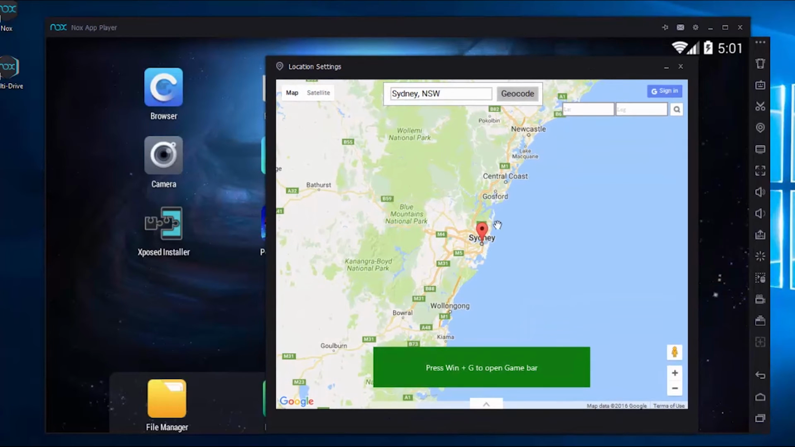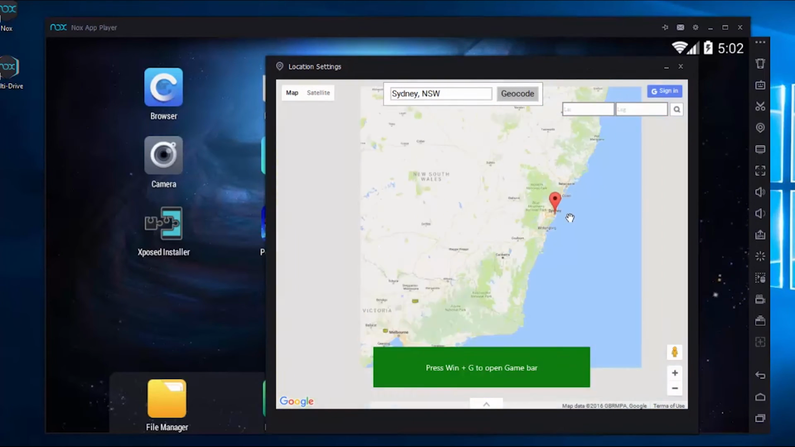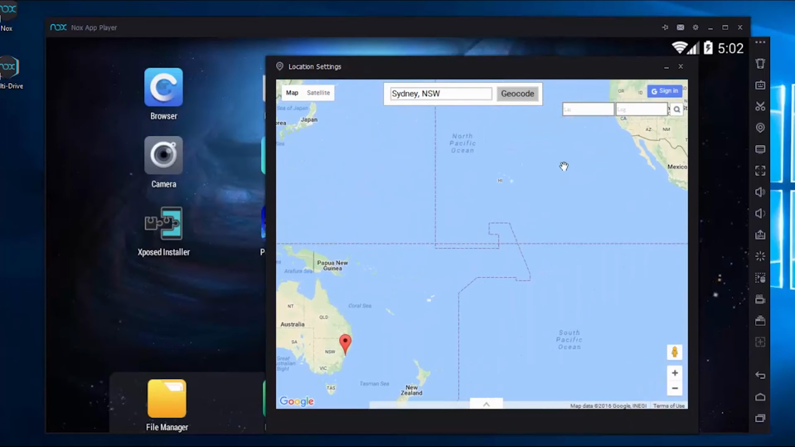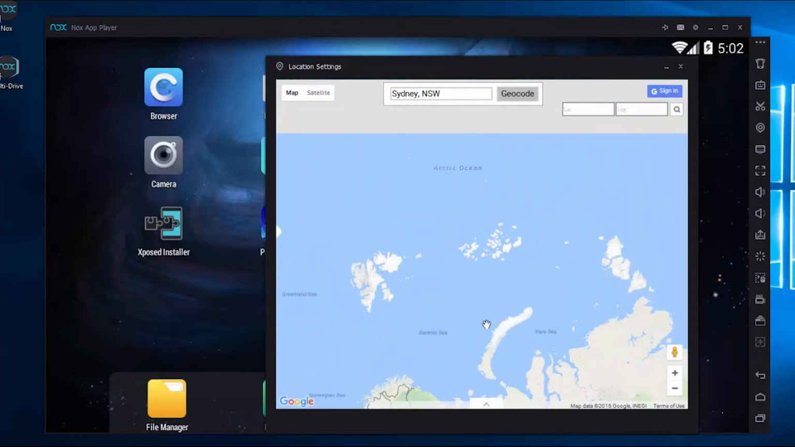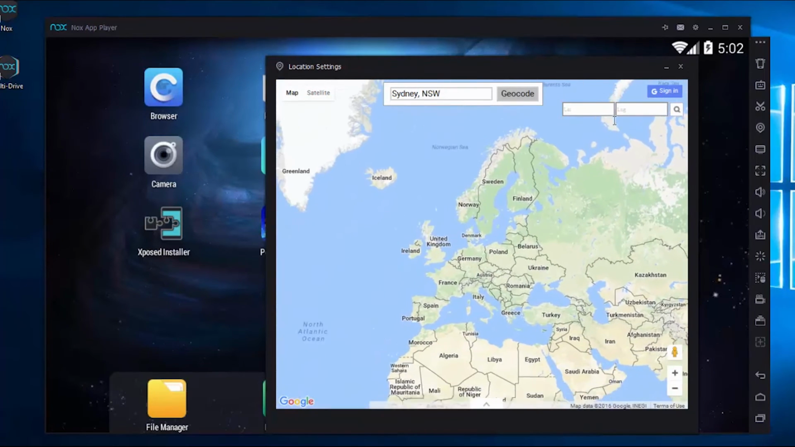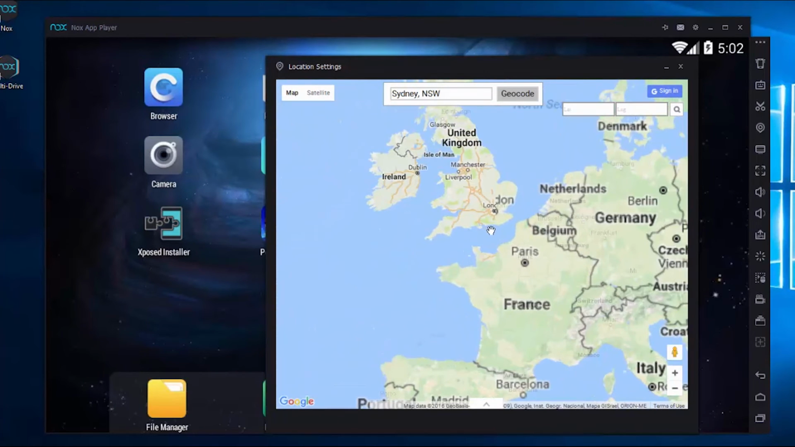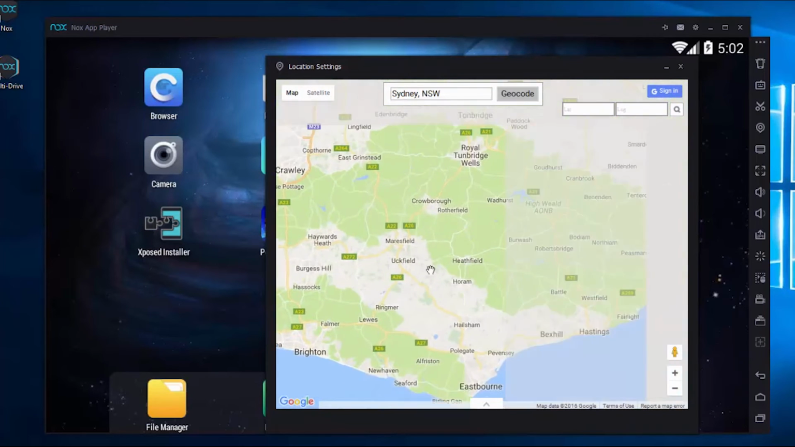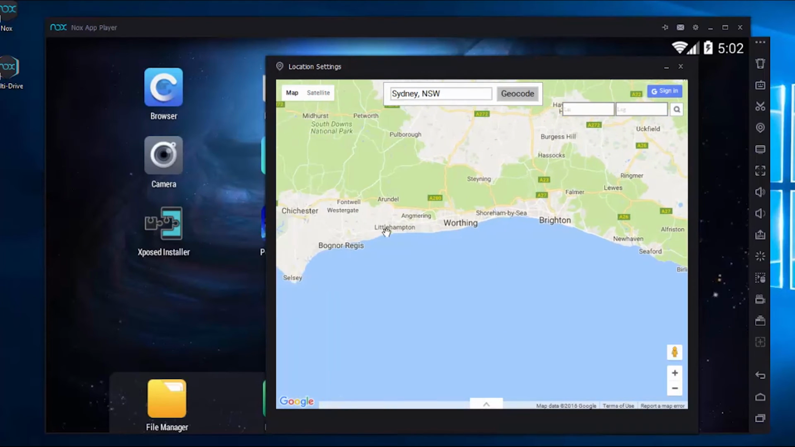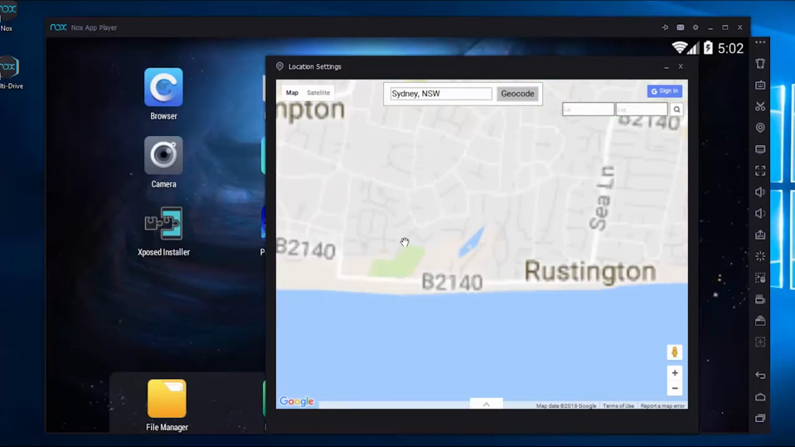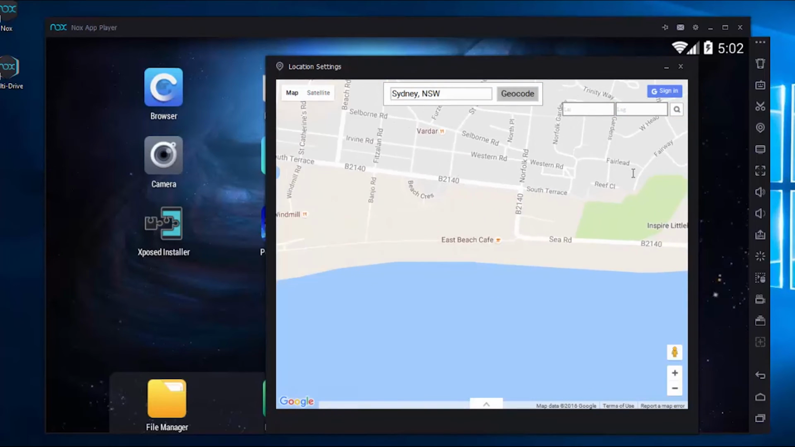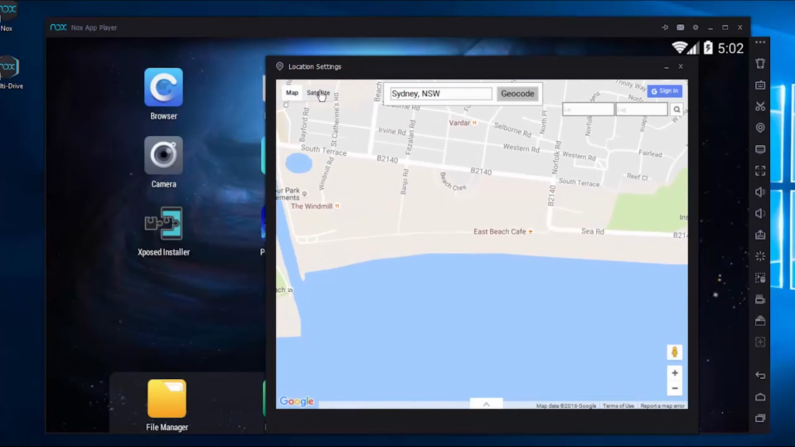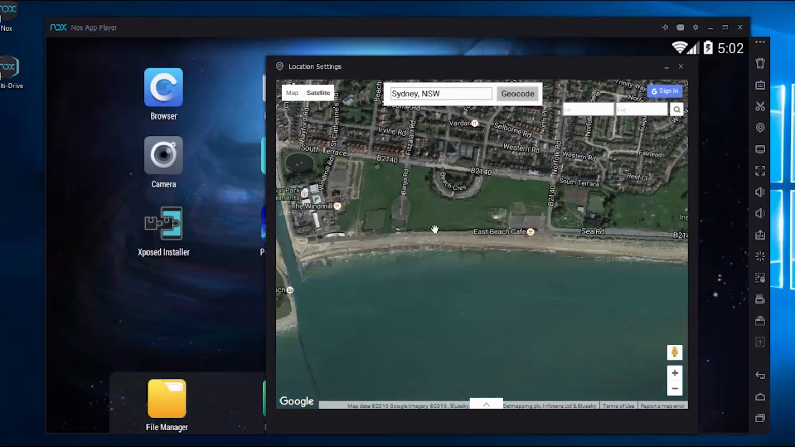Its default is Sydney, so what we're going to do is just scroll out here and let's just find a place that we like the look of. So let's just try over here, zoom in a bit. Okay, so let's just try this town here. Let's go for a seafront view, and what I like to do is view the satellite here. So just click on the little satellite tab up here.